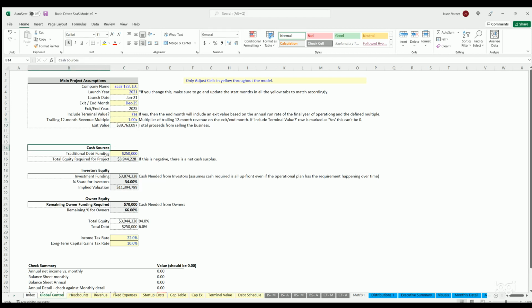Next, we have cash sources. So this is if you define any debt funding, and the model looks at the total startup costs and any burn and gives you the absolute minimum equity required so that the cash balance doesn't go below zero right here. And this is after including any debt funding.